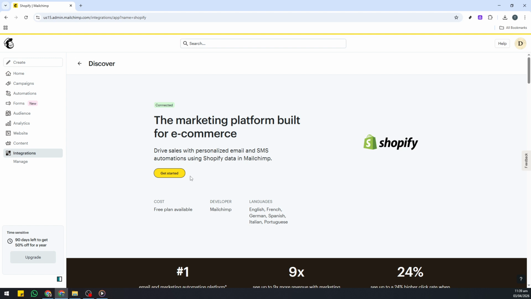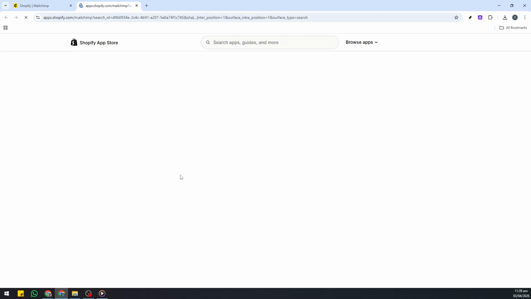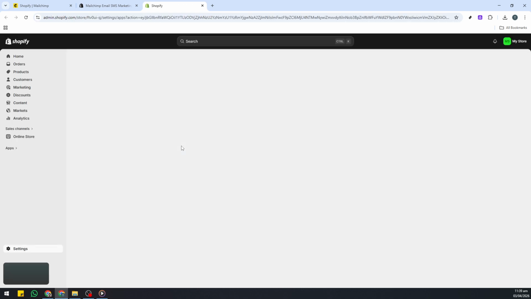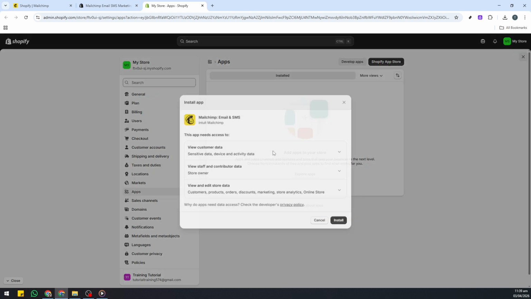Next, click Get Started. Mailchimp will route you to the Shopify App Store to install the Mailchimp app for your store. If you manage multiple stores, double-check that you're logged into the correct one before you proceed. On the Shopify App Store page, click Install. Shopify may ask you to confirm the store if you aren't already in it. You'll now land in your Shopify admin to confirm the installation. Click Install again to grant the app the permissions it needs.